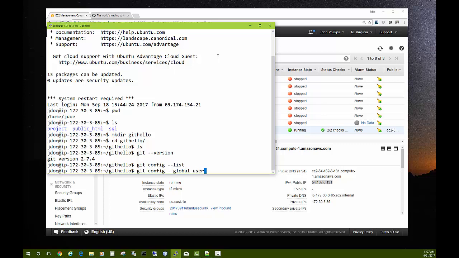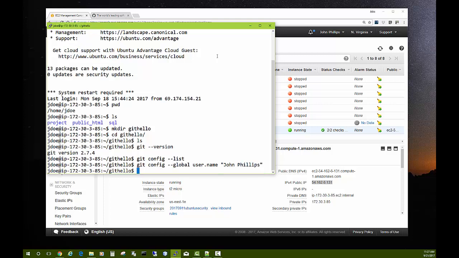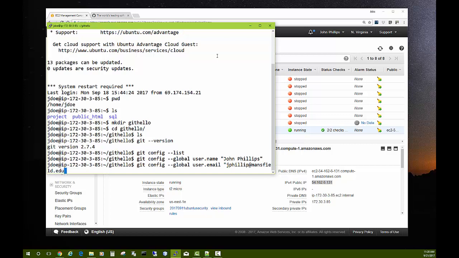And so we'll say user.name, and then you'll want in quote marks to put your name, ending quote mark, and then git config --global once again, so we don't have to do this again, user.email, and then whatever your email is. Now the name and the email can be fictitious names if you want them to be. It's just whatever you want to be associated with the commits on this particular project. Okay, so I will put in my Mansfield edu email address, but use your own, of course.